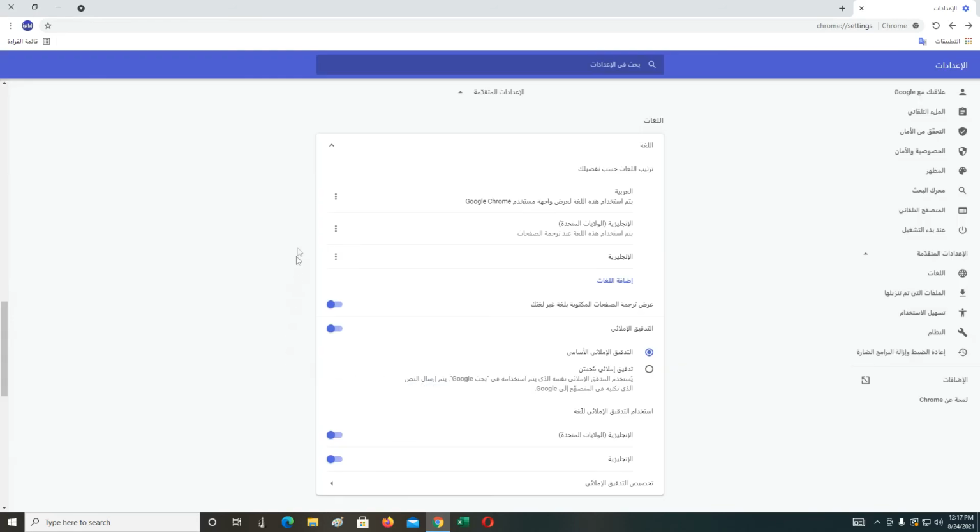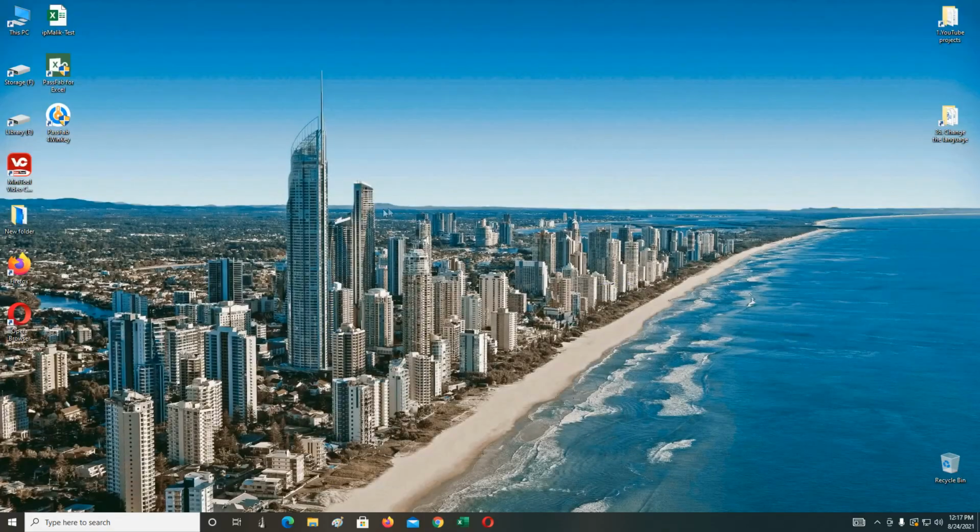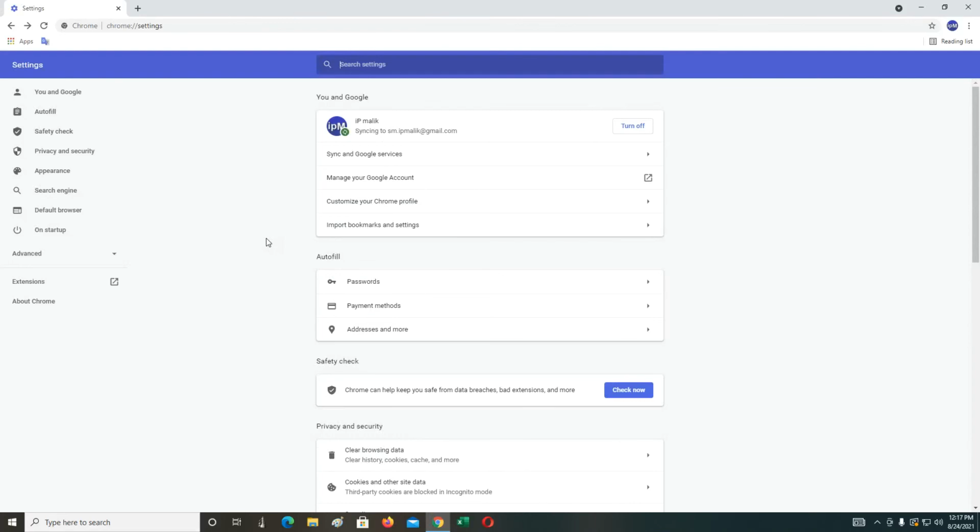I go back to the previous language. For this I click here, check the box, and click Restart. My Google Chrome restarted, and it now appears as before in English.